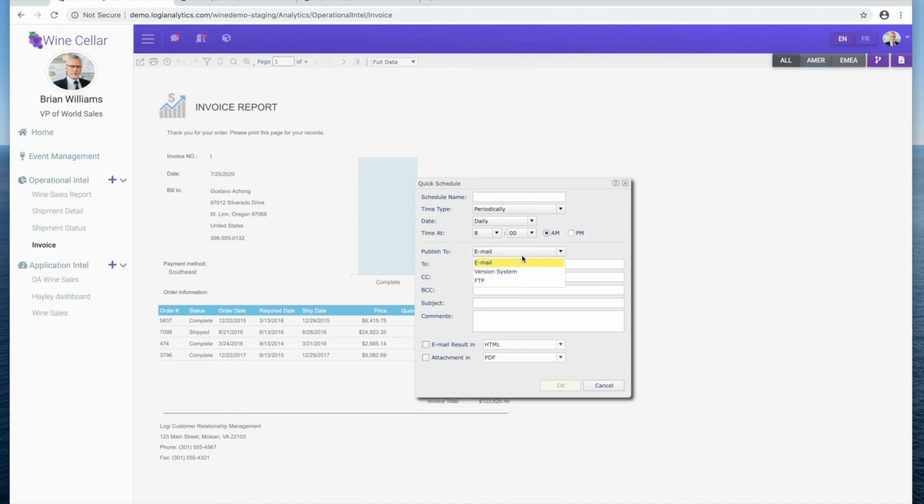So it can be an email. We can talk to a versioning system. So if for regulatory reasons we need to keep every single version of a report in our versioning system, we can. Or we can save it in a directory using FTP. We also have control over what format the attachment is in. And you see here all the different export options.